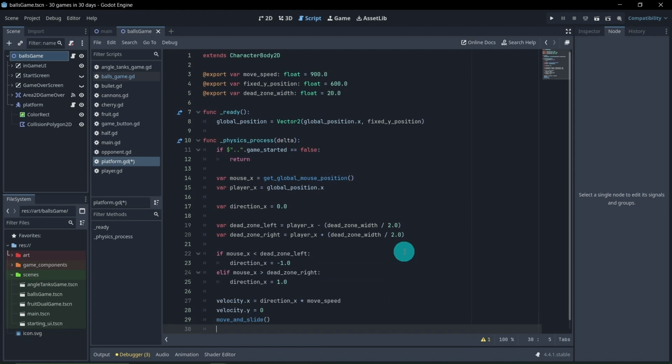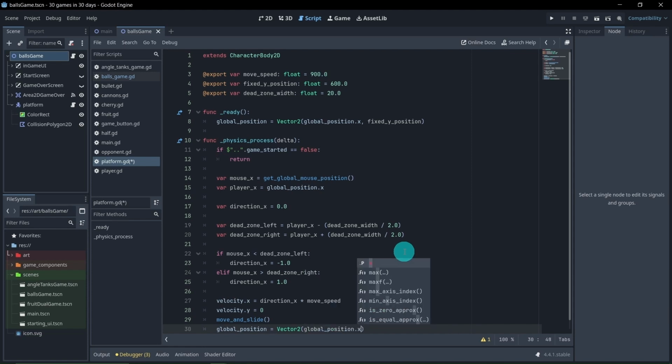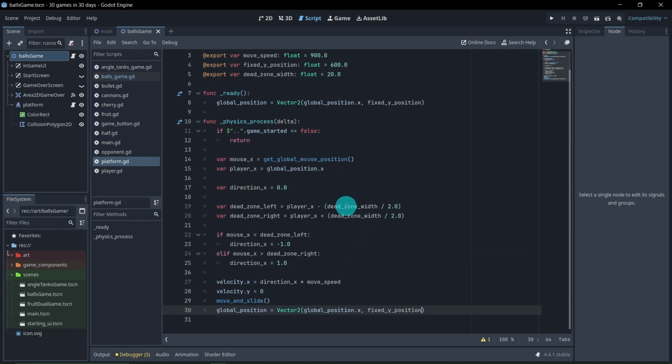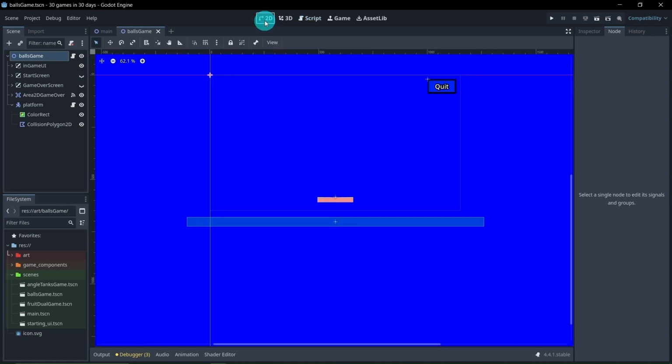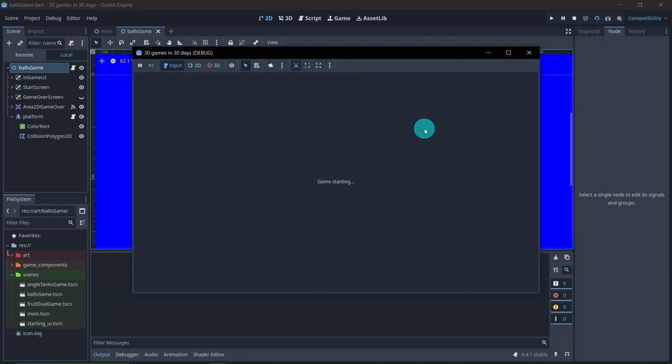And then we're also going to need to set our global position equals Vector2, parentheses, global position dot x, comma, fixed y position. Okay, perfect. And that should work pretty well. So let's go to the 2D view, save what we got, turn back on the start screen. Perfect. And we're going to play this here.